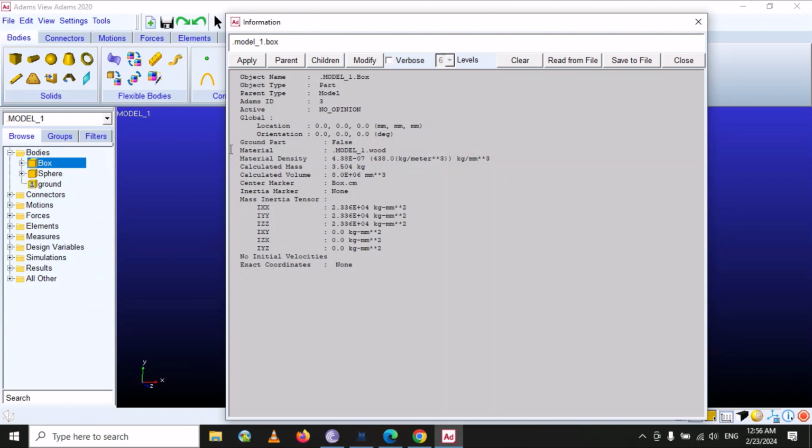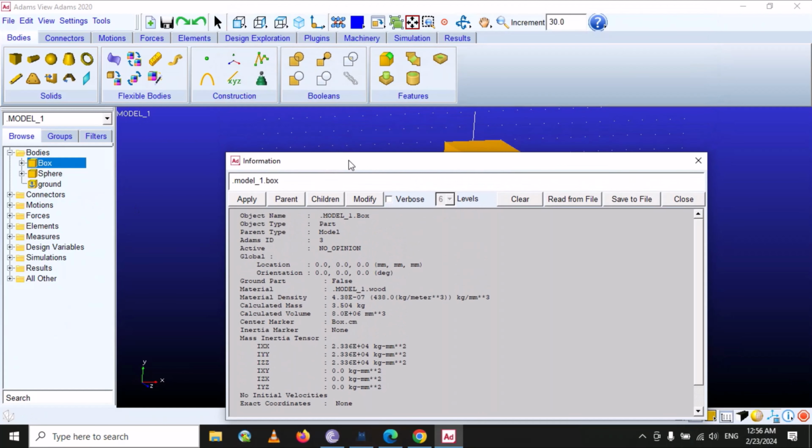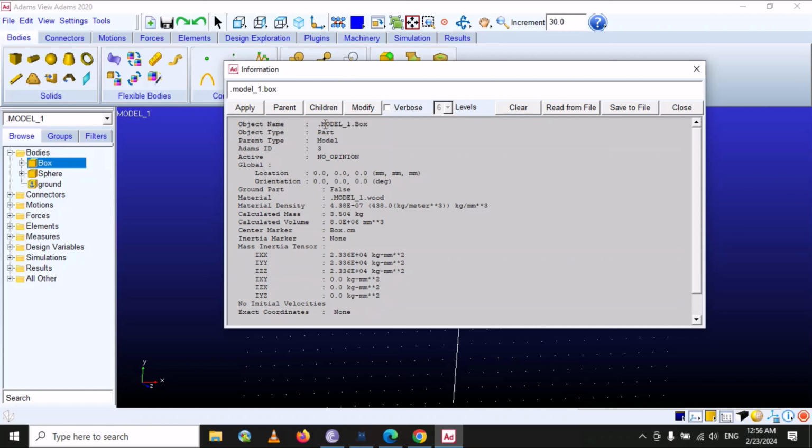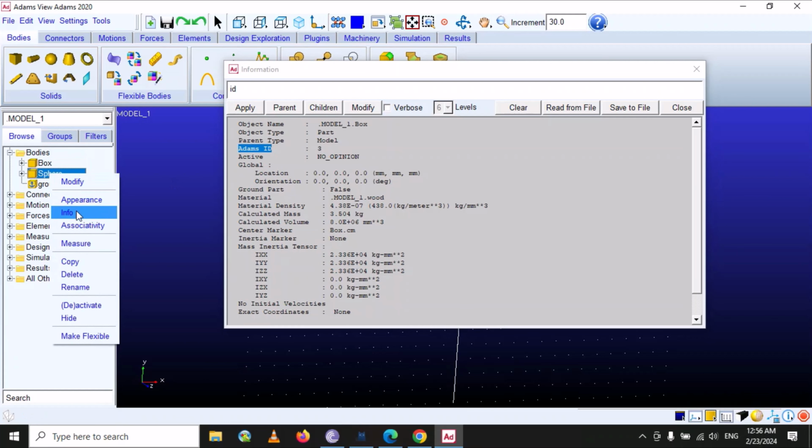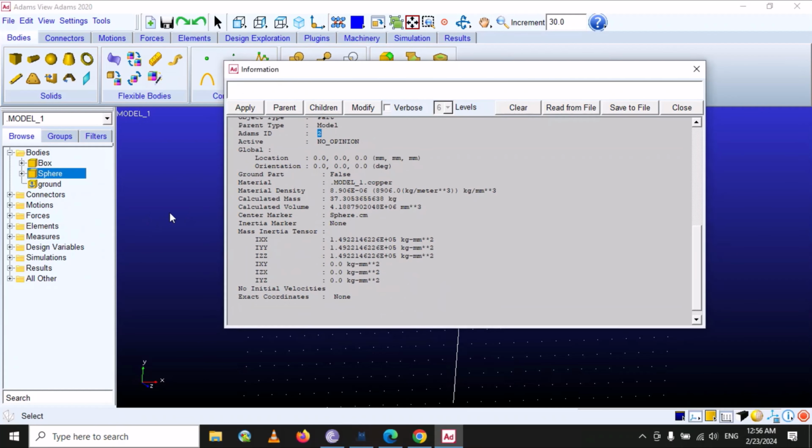If you select info, you can see that first is the name of the object, model dot box, so this is the name. Then the type, whether it's a model or a part, so it's a part. And here you can see the ID number: this is our first part, this is second part, this is third part, so its ID number is 3. Similarly for this one, if we click on info, then ID will be 2. So the first part is ground, this is second part, this is third part.